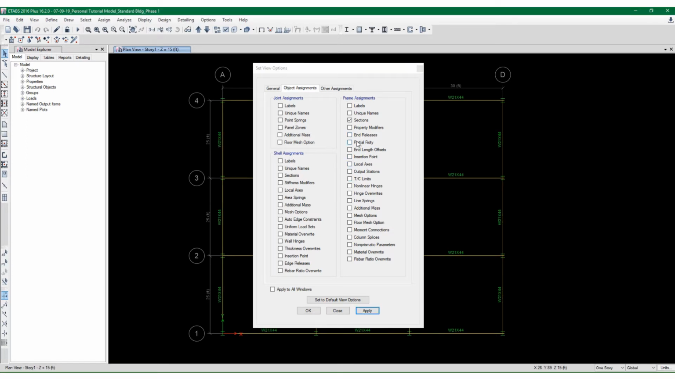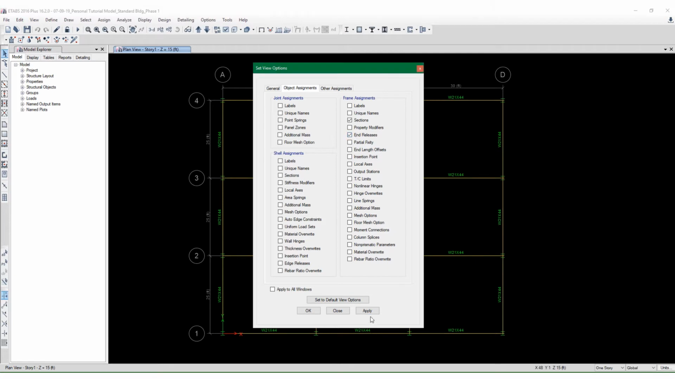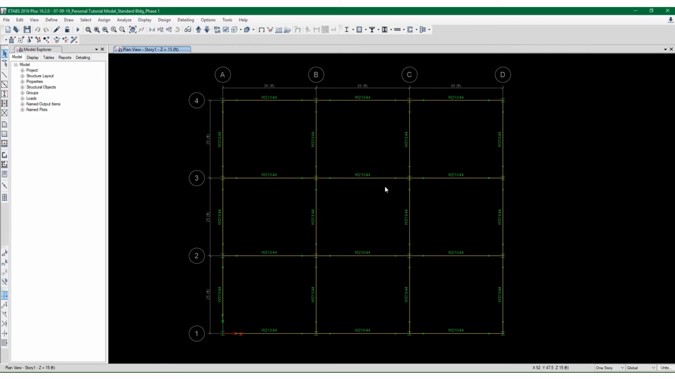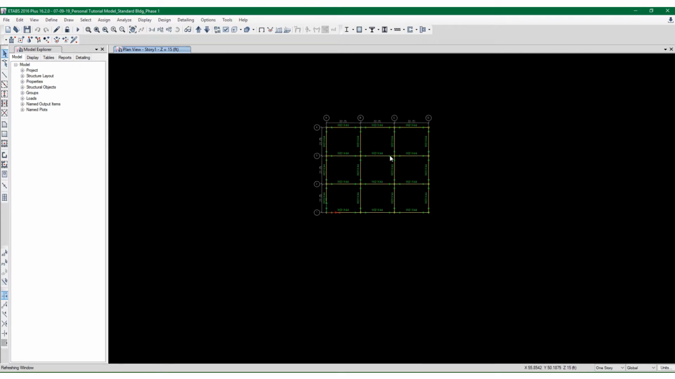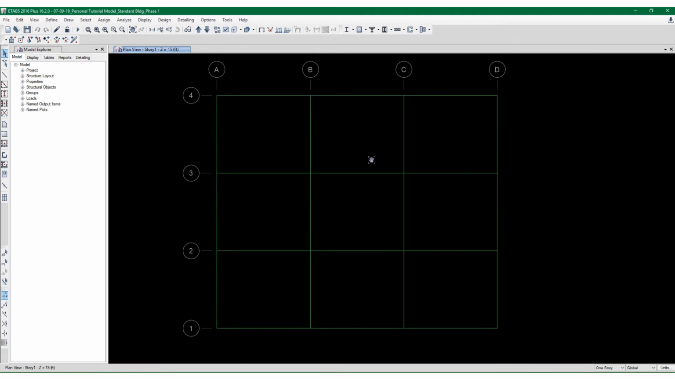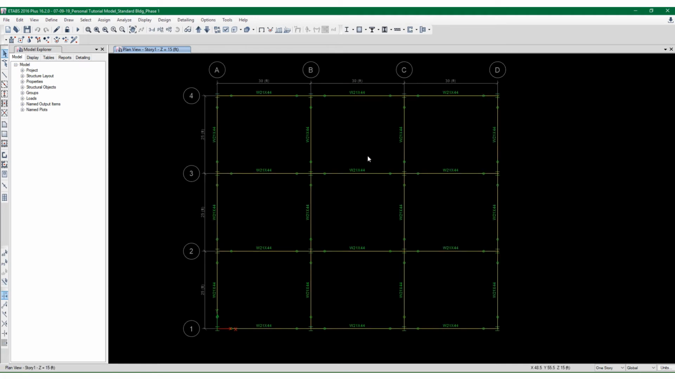We could also take a look at the releases to see what has been pinned or what has some type of release property set to it. Those green dots represent some type of release. So there we have it. This is the main frame. Let's go ahead and make some quick adjustments.